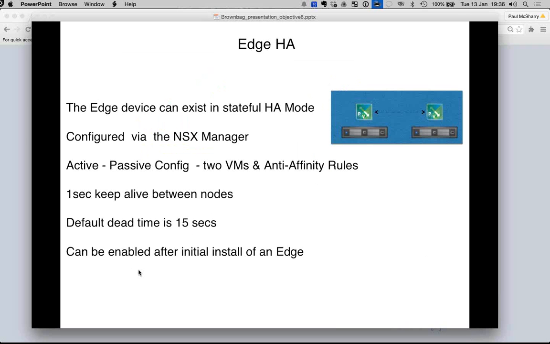Edge HA, it's an Edge device. There's 2 VMs. It automatically creates anti-affinity rules if it's in a fully automated DRS cluster, which guarantees if this VM goes off, you've got application protection with the 2 stateful persistence here, and physical protection if this goes offline, it will fail over. So you've got an active-passive configuration.